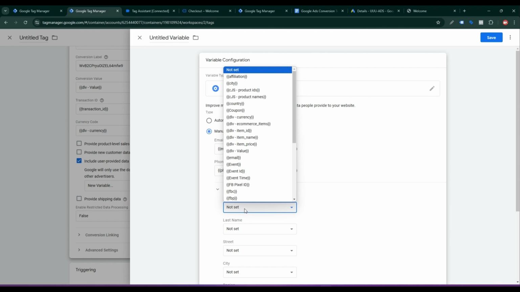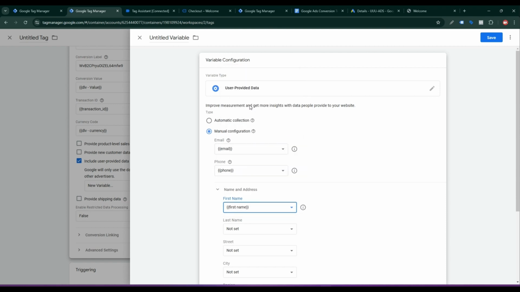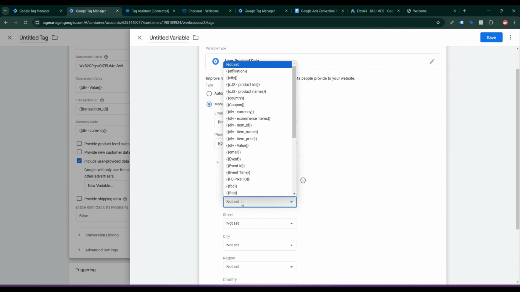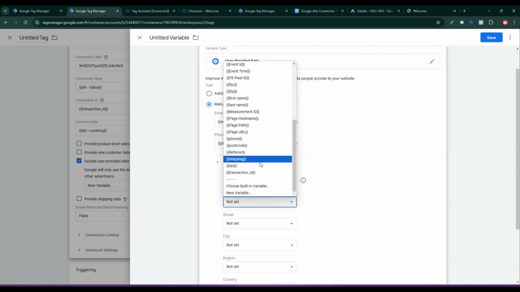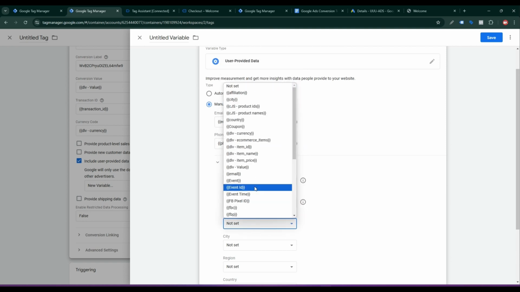Now I need the first name. So I will select this variable. Then I need the last name. Where do we find the last name? I already created a variable for last name. So last name here. I need a street.